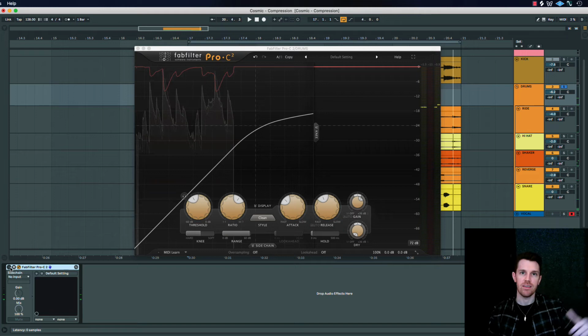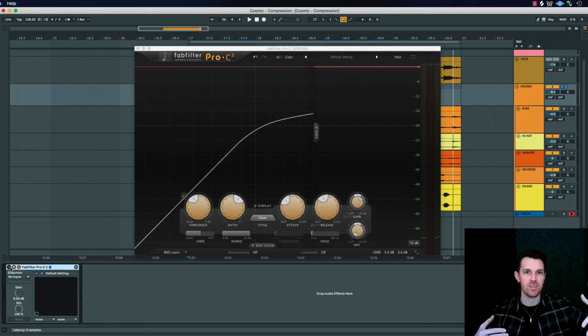So again, same effect. Snare gets pushed down, quiet stuff gets pushed louder, and now we have a cohesive, appropriately loud drum bus where everything feels like it's naturally together.